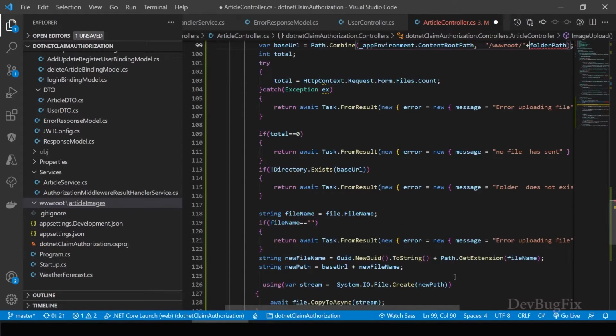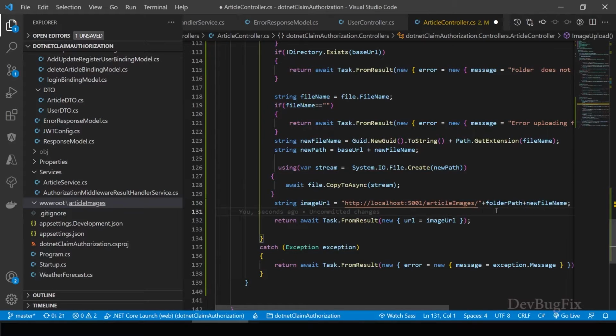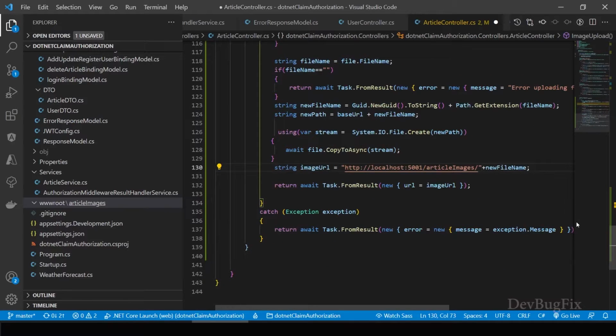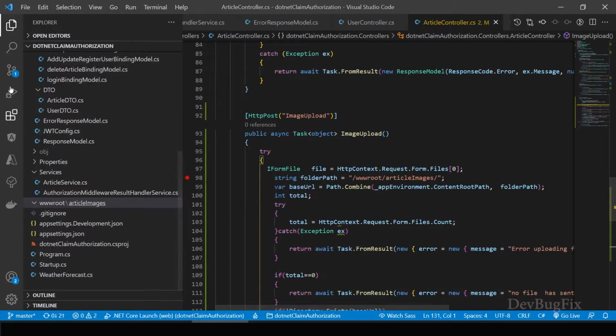From the image URL, I will remove this folder path. We don't need the folder path here. When we access an image, we don't need to include the wwwroot folder name. The image URL will be base URL slash article images slash image name with extension. I will move this folder name into a folder path variable here and delete this double quote. Start the API project.